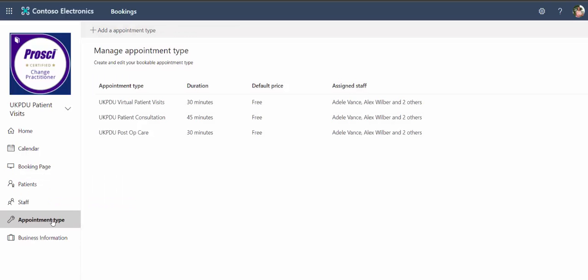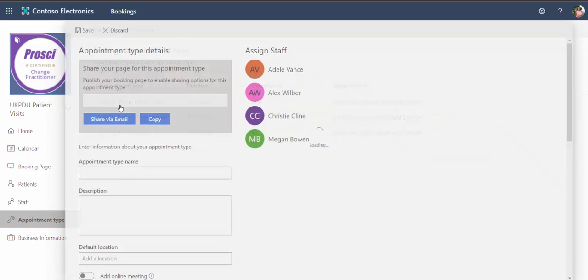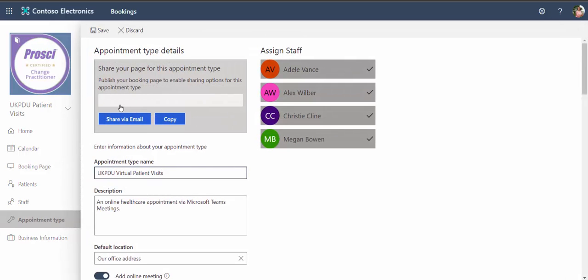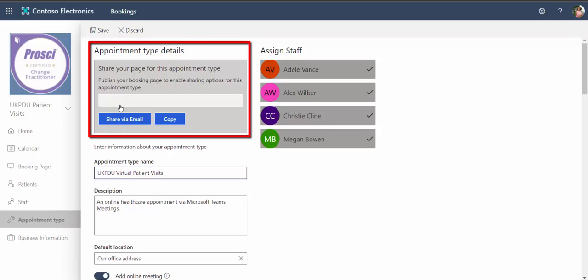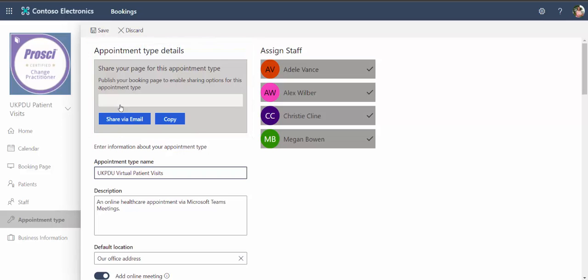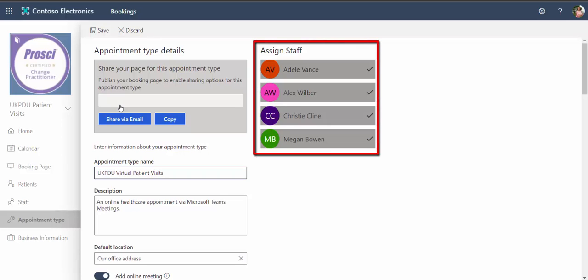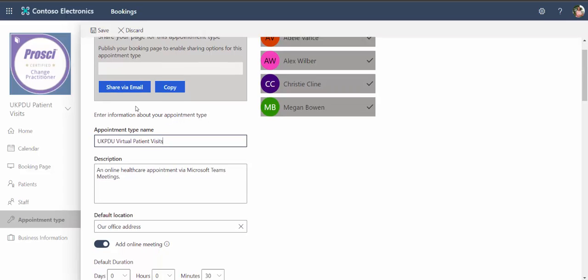Appointment types is where I set up the different services my virtual healthcare business function will provide to patients. Let's look at the setup options for an appointment type. Note that I can't currently share the web page for virtual patient visits as the booking page is not published. We'll look at this in a moment. On the page, we can see the staff who can be booked for patient appointments.